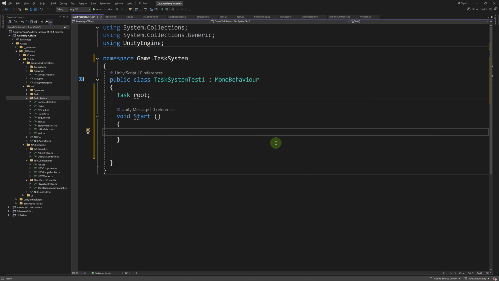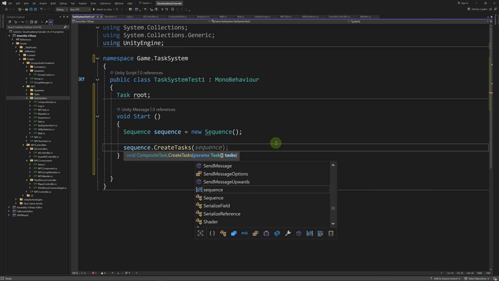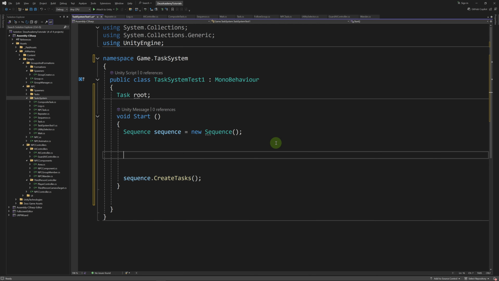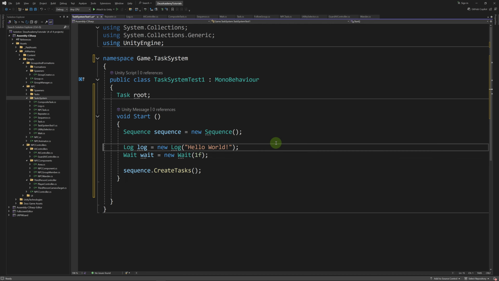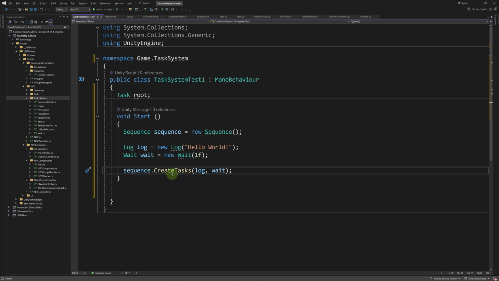Let's first define a sequence. We're going to have a sequence where we print something on the console, then wait for like 1 second, and then repeat it over and over again. So let's create a log task, and let's create a wait task. We're going to call create tasks on the sequence with log and wait as arguments.